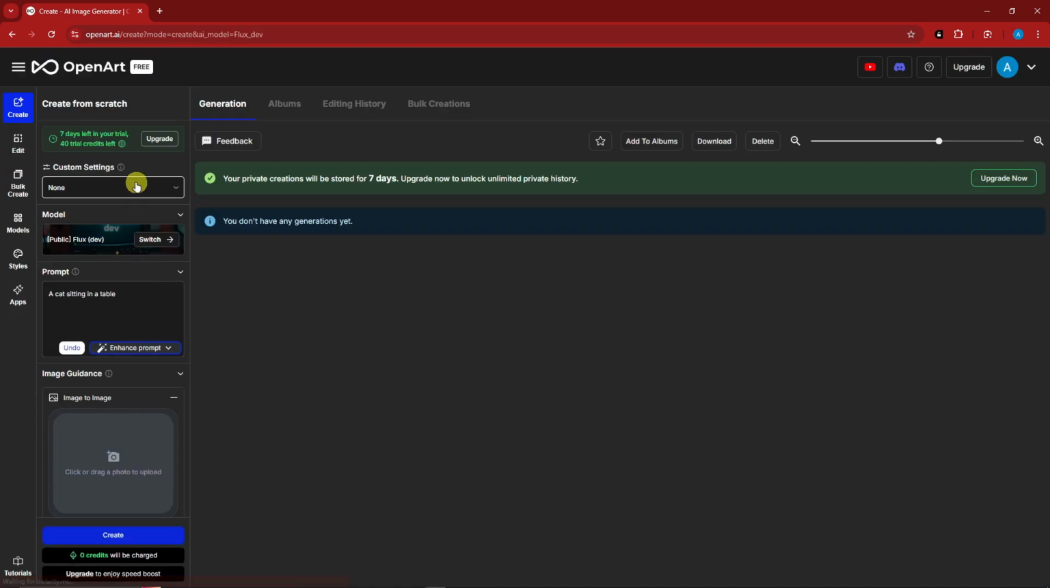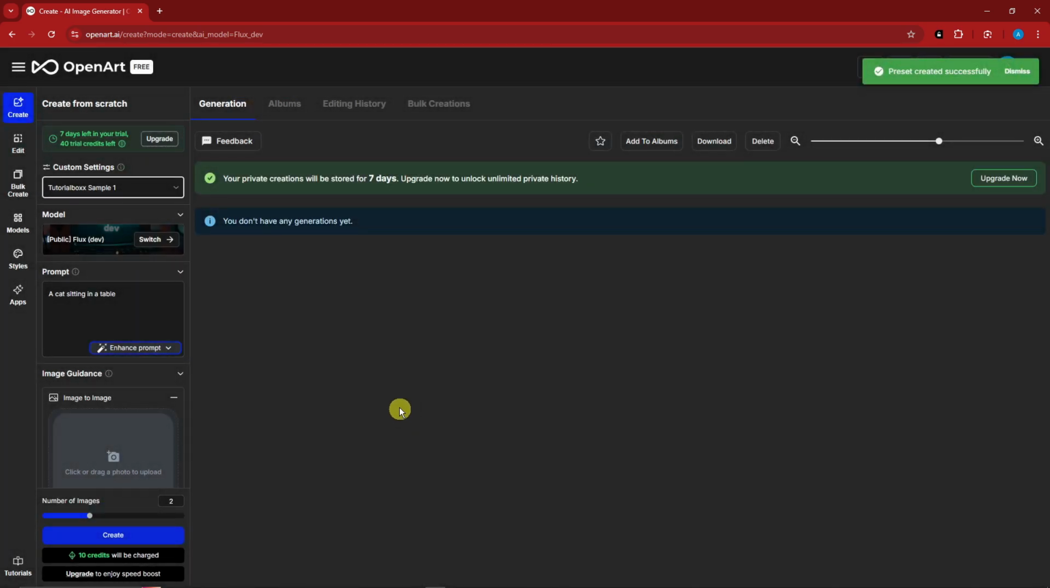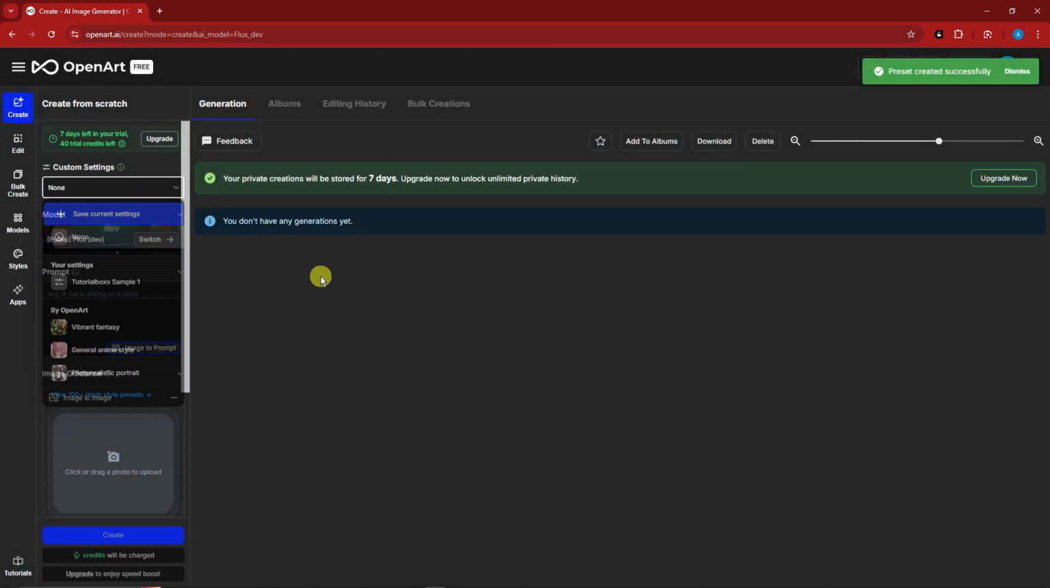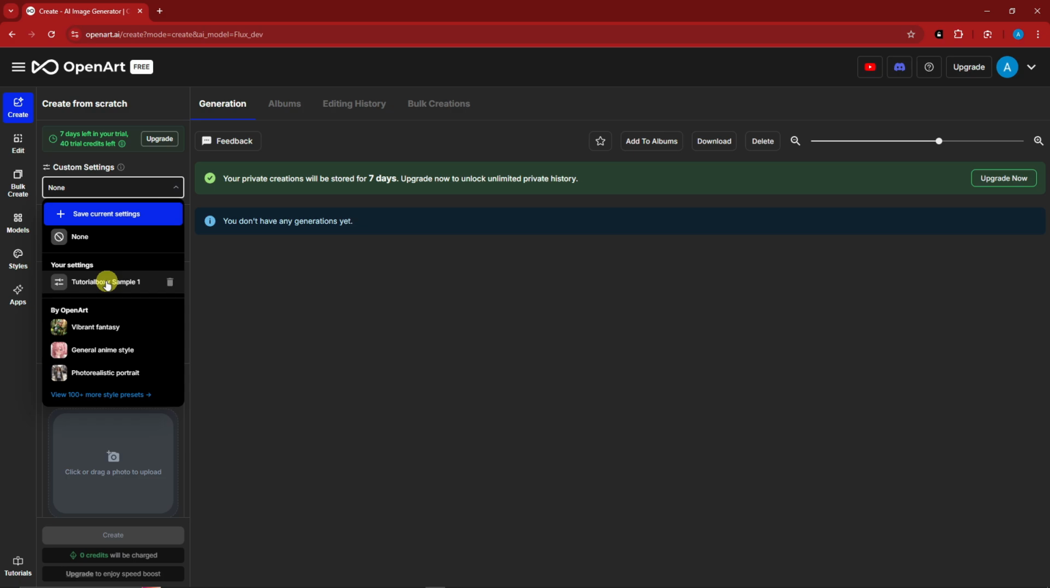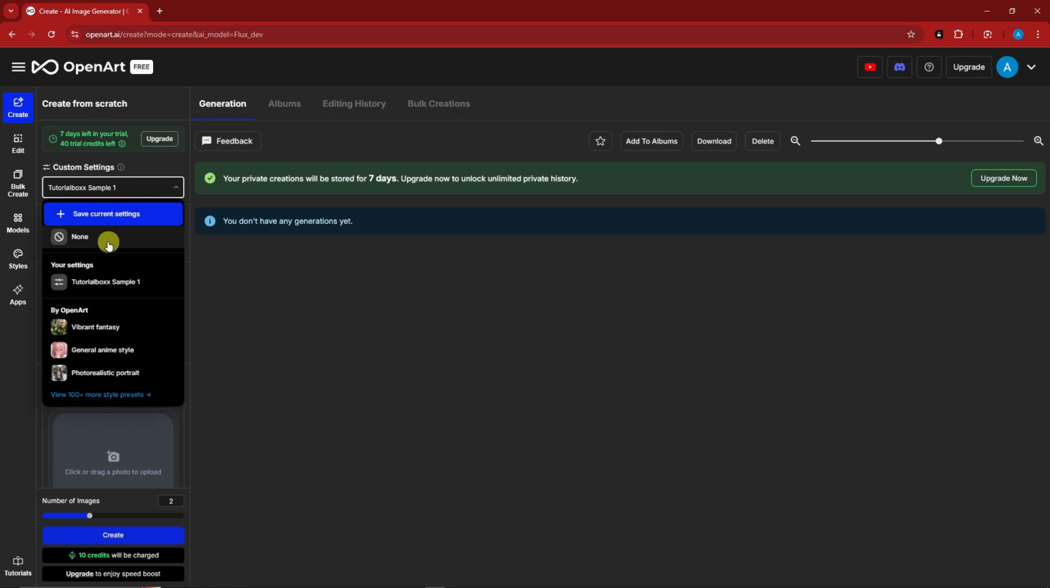And then I can just simply click on save current settings, name this one Tutorialboxx sample 1. Click on create custom settings. So I have now saved a custom settings. Every time I want to use that one, simply click on that one right there, and everything is filled up to the original state. How powerful is that, right?